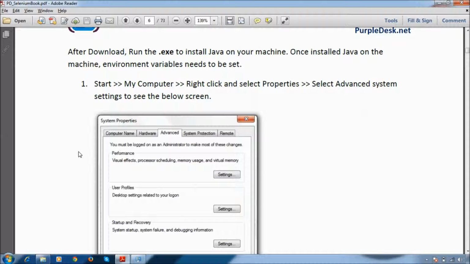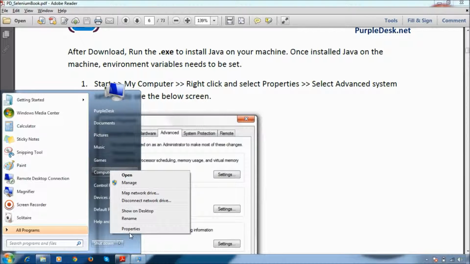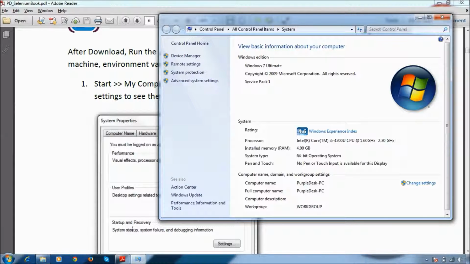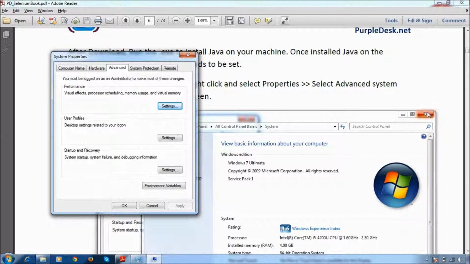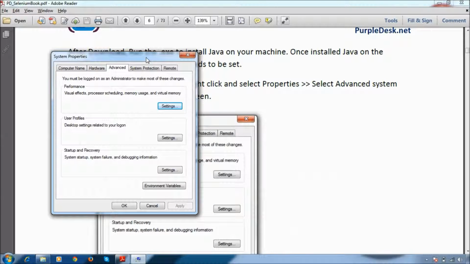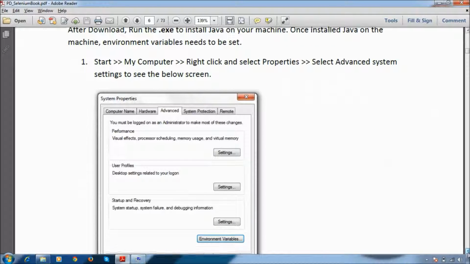If you see the document, after the installation of exe, we again have to click on the Start button, My Computer. You have to right click and select on the properties. So next it says select Advanced System. I'm clicking on it. It will open a window which is very similar to the window shown in the PDF.